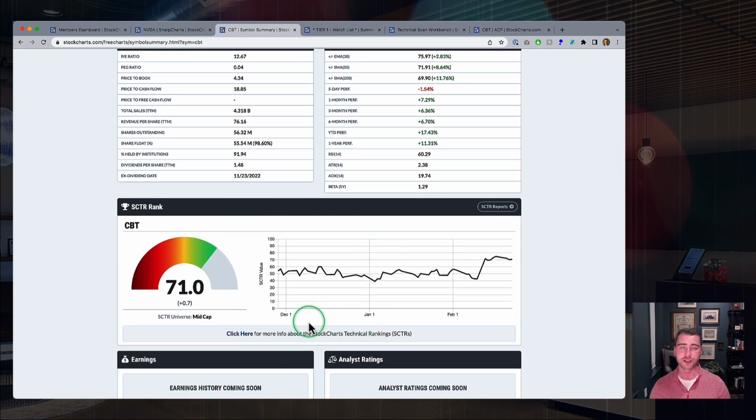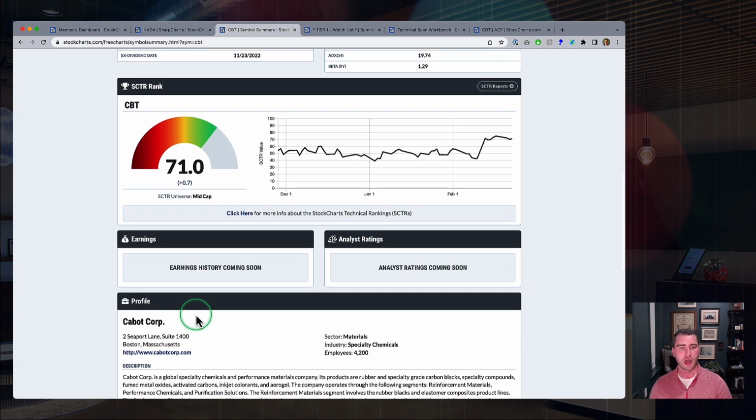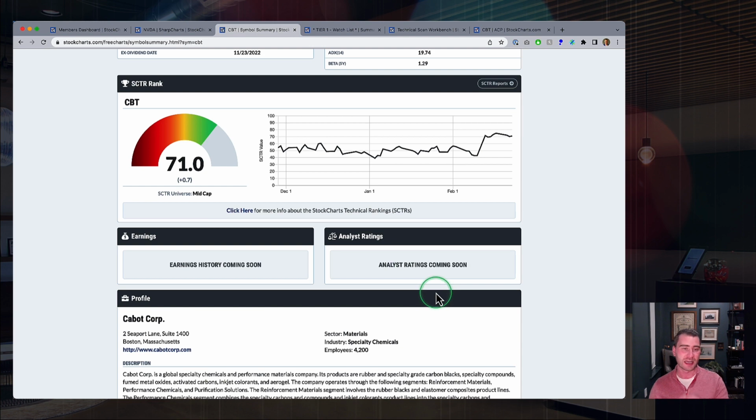Down below that, you can see the scooter rank, see how this has been moving also over the last couple of months. We can see Cabot here with a 71, pretty strong on the scooter, might be accelerating too if you look at the chart. This is a nice setup right now. We've got earnings and analyst ratings, again, coming soon.